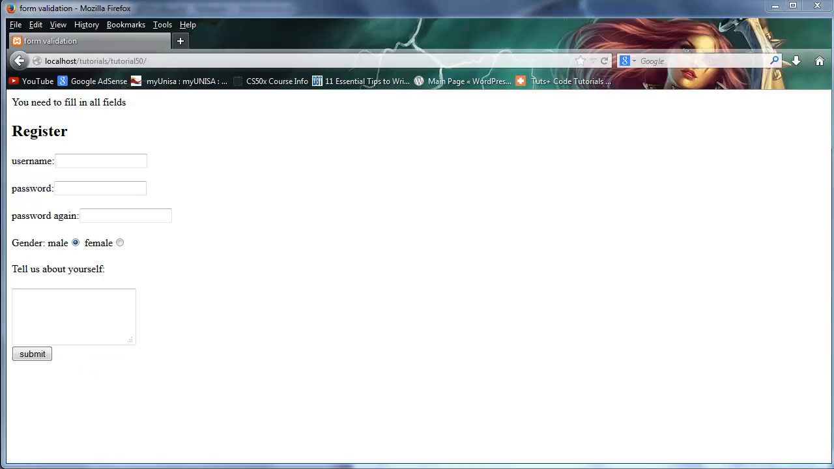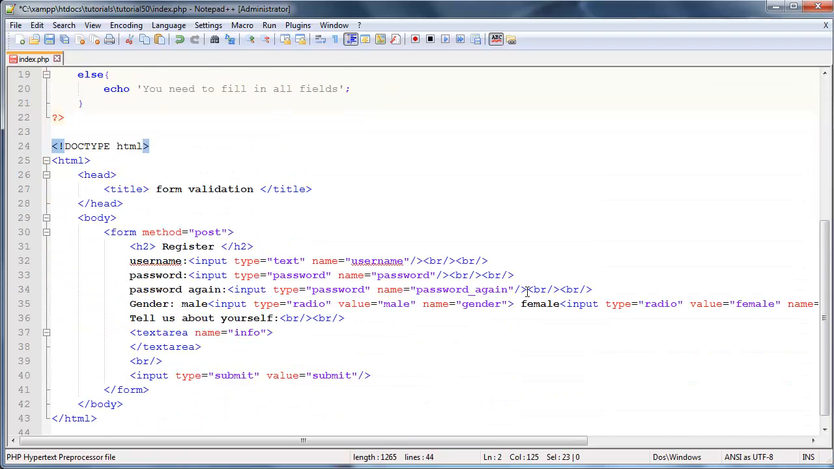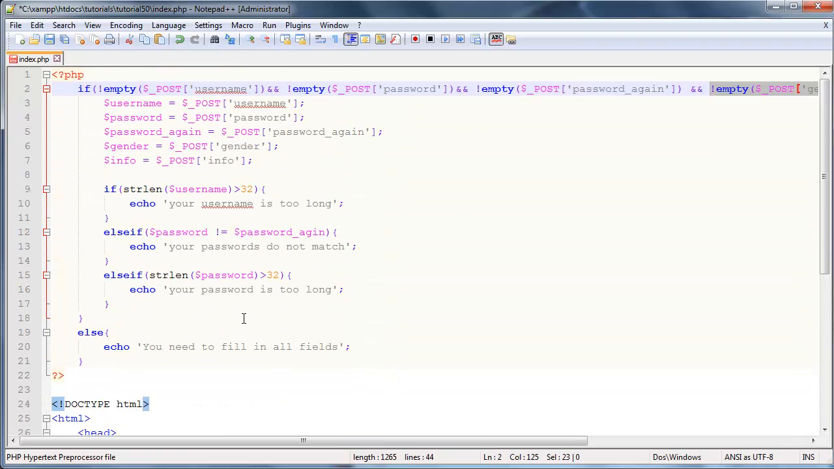We created all of that behind the scenes over here, so there's not much point in checking that unless the user physically tried to alter our form, which we'll get into in another tutorial. But for now, we don't have to check anything to do with this gender. Okay, then we'll go ahead and just check this info variable over here as well.